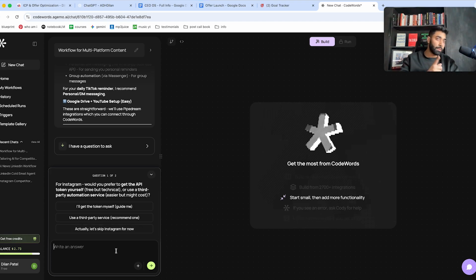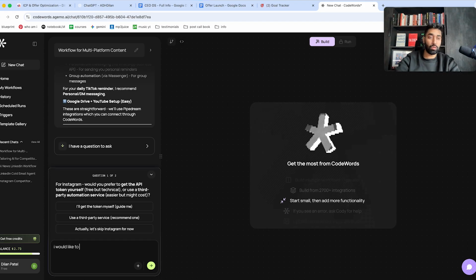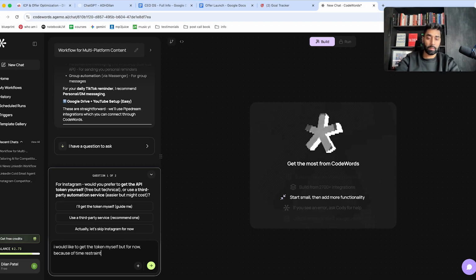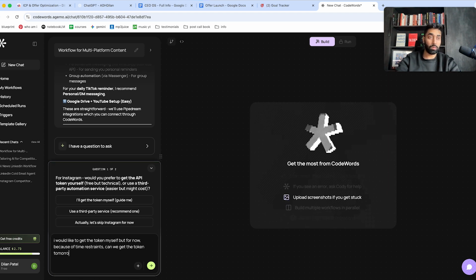Right, just for time constraints, I'm not going to go and get the token myself, but the fact that we can do it for free is insane. And it literally says that it will guide me through it. But for now, because of time restraints, can we get the token tomorrow and still continue building the workflow?